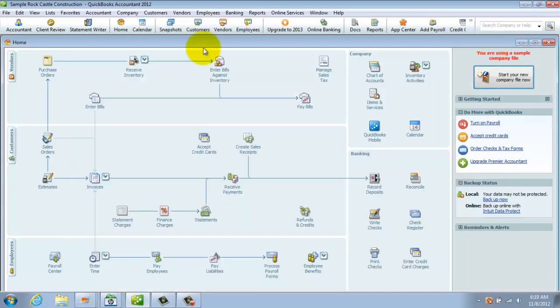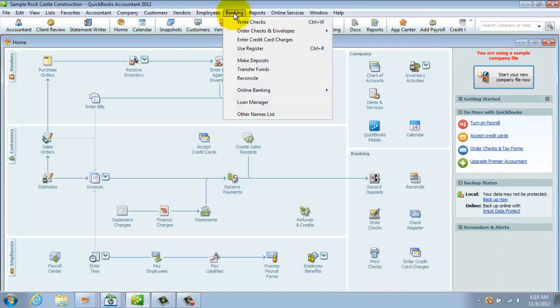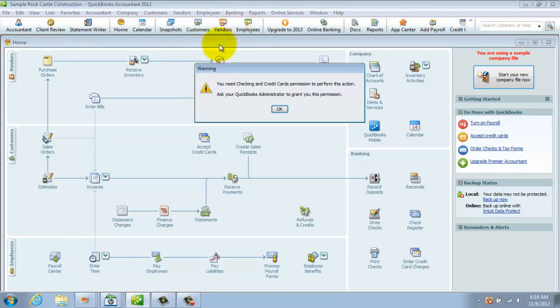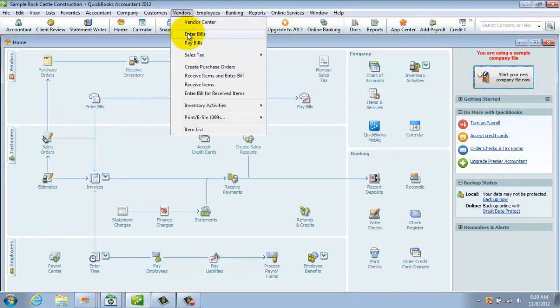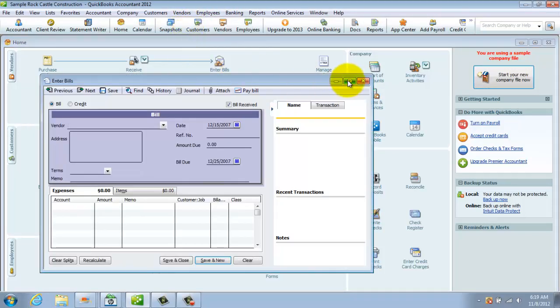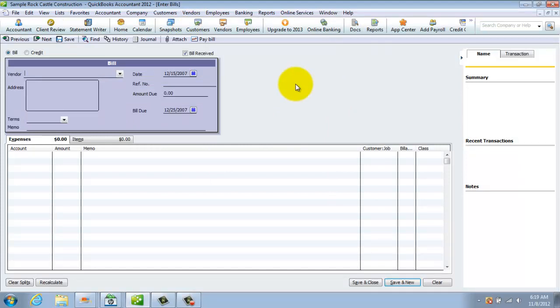Let's say that we need to write a check. "You need checking and credit card permission to perform this action. Ask your administrator to grant you this permission." So you'll see it restricts what they can do. Now, we did say that they could enter bills, so it still brings up the bill screen, but it won't let them do certain other functions.